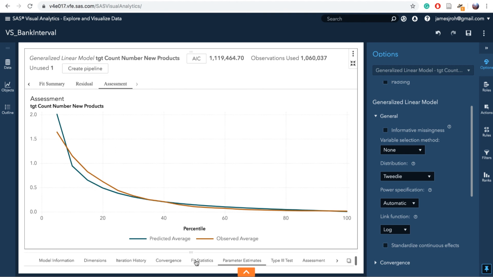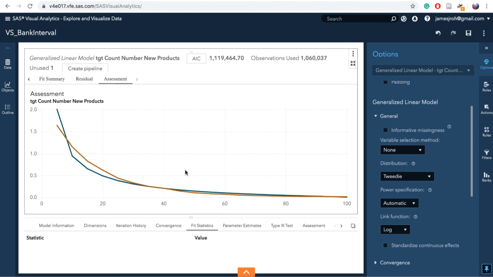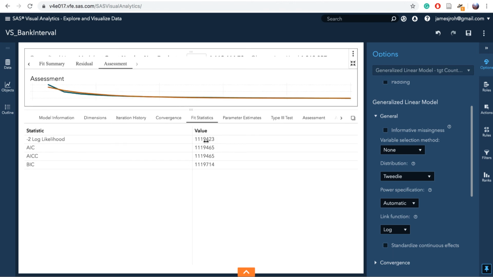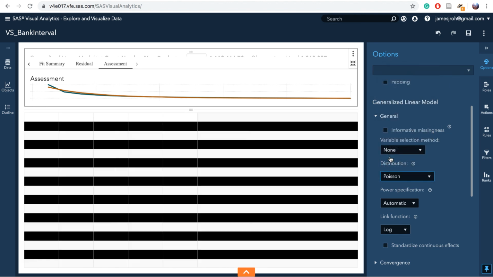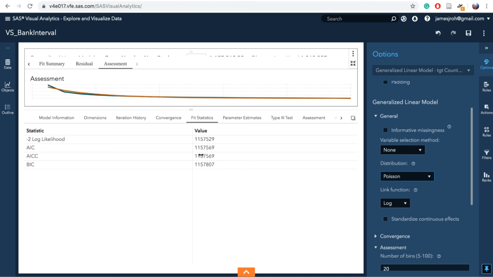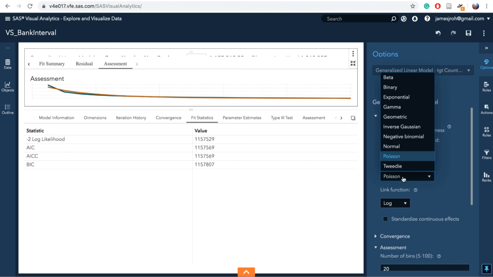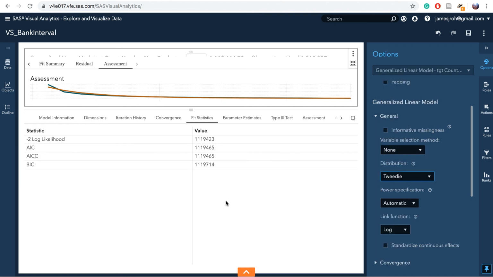And if you look at the fit statistics like this, then AIC is 1,119,465. If you change that to Poisson, then it's 1,157,000. So it's lower. If you use 3D, then the value is lower than that, right? It's slightly lower than that, and the lower, the better it is. So you can see a slight improvement in this model by using that.